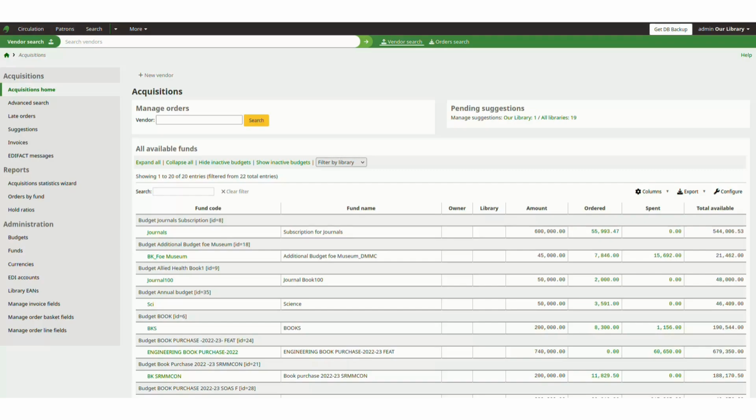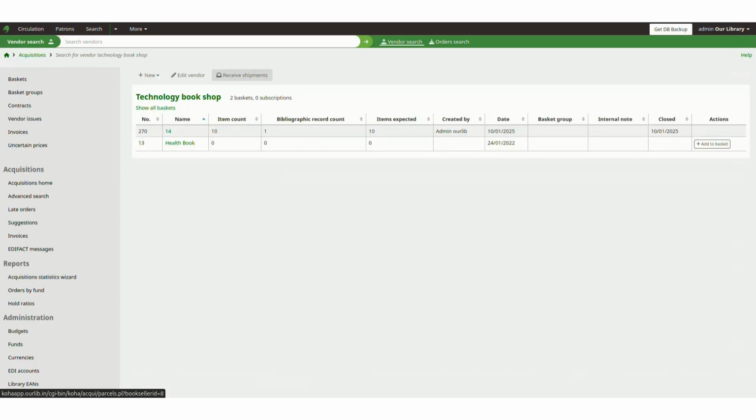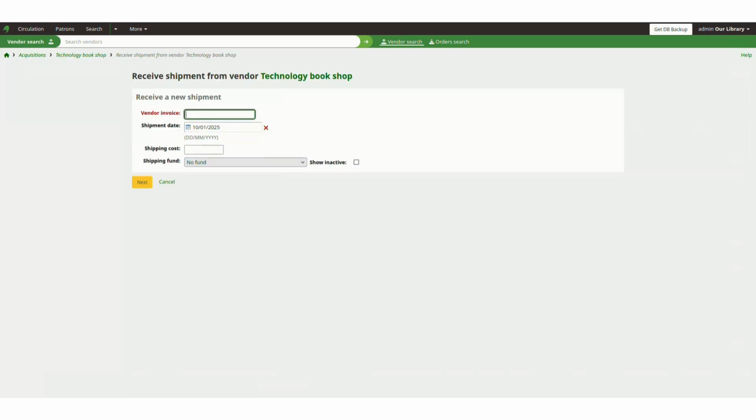Once your ordered books arrive, it's time to receive and record them. Follow these steps. Go to the acquisition module. Search for the vendor and click Receive Shipment. Fill in the shipment details. Vendor invoice number and shipment date. Shipping fund for the delivery cost, if any. Click Next.